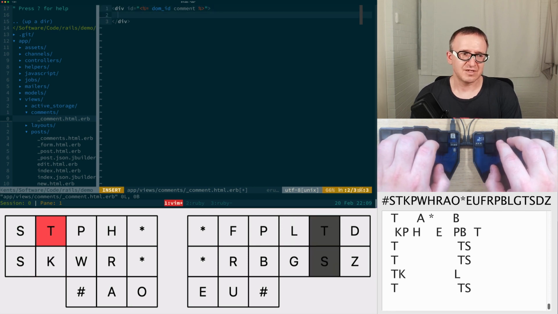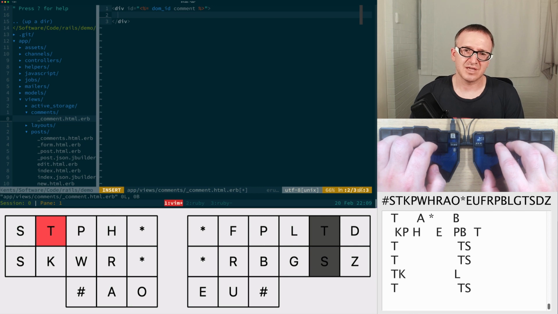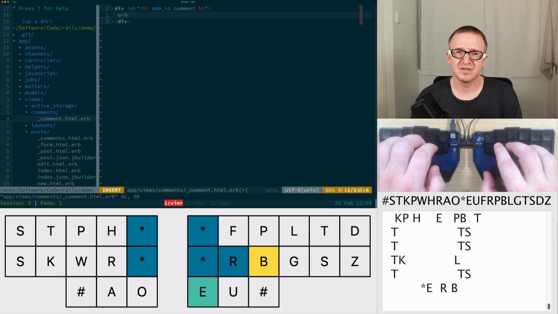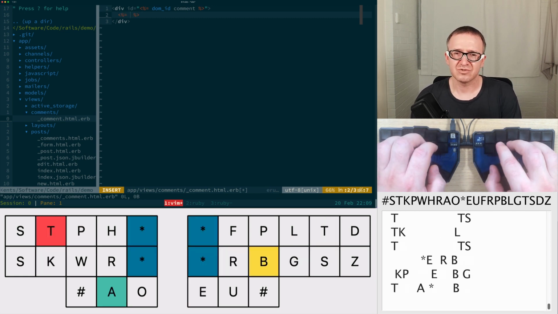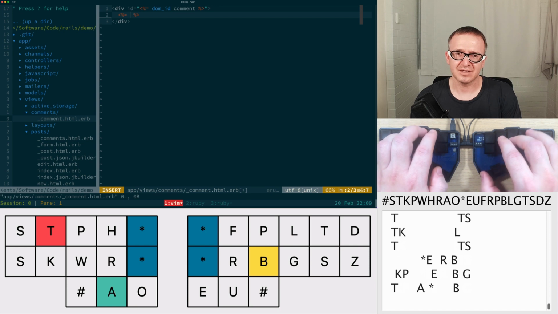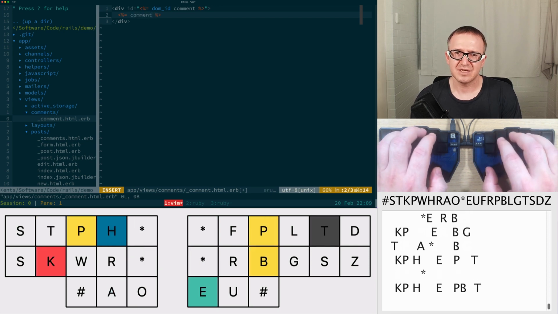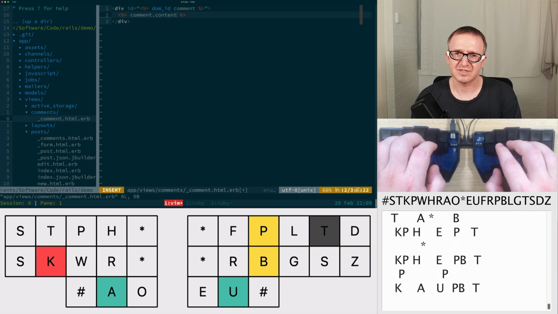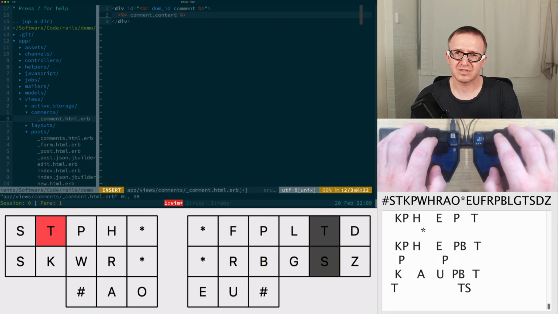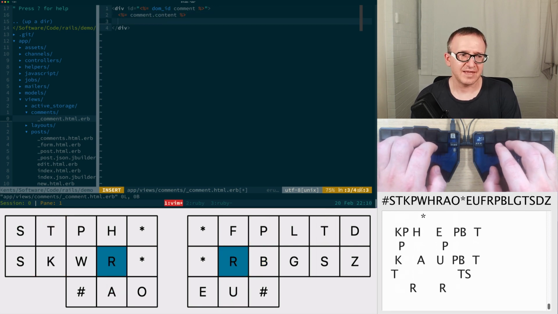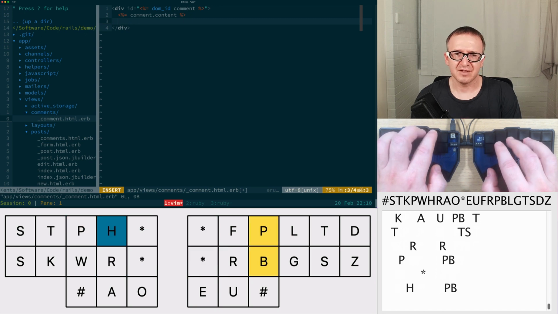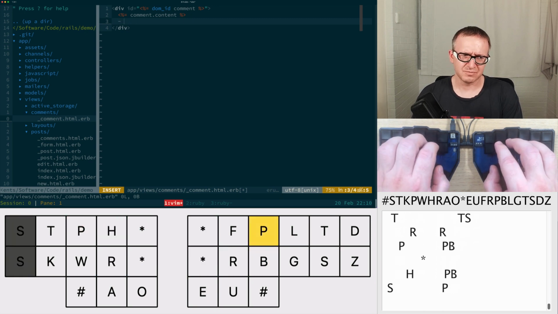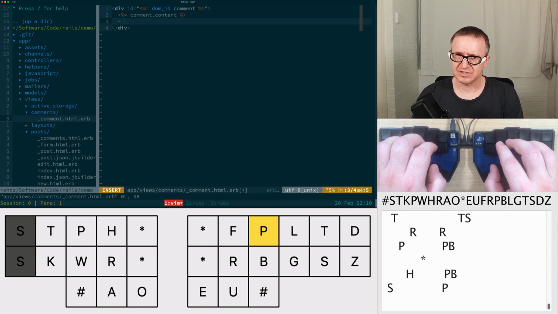Great, let's move underneath here. Underneath this div, we want to display the content of the comment. So we've got the comment, and we want to display its content. Great. And as well as the comment content, much like a post, we want to display when it was created.